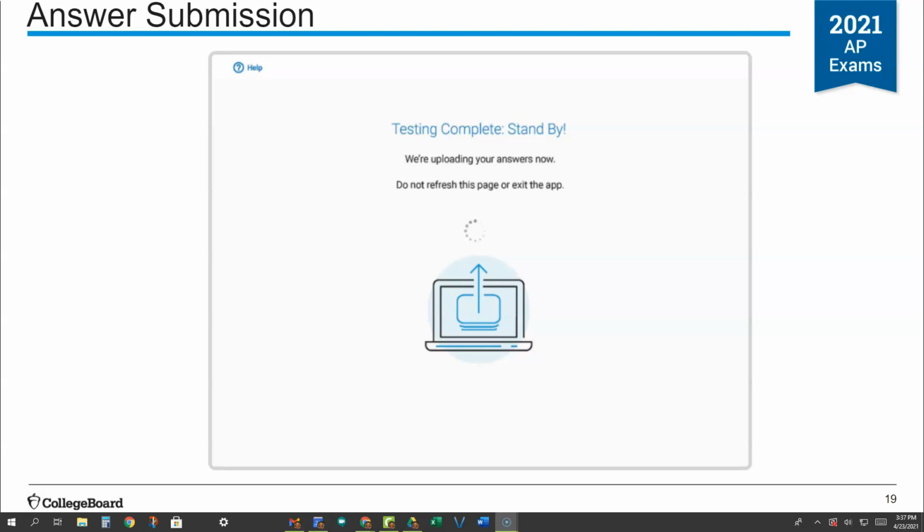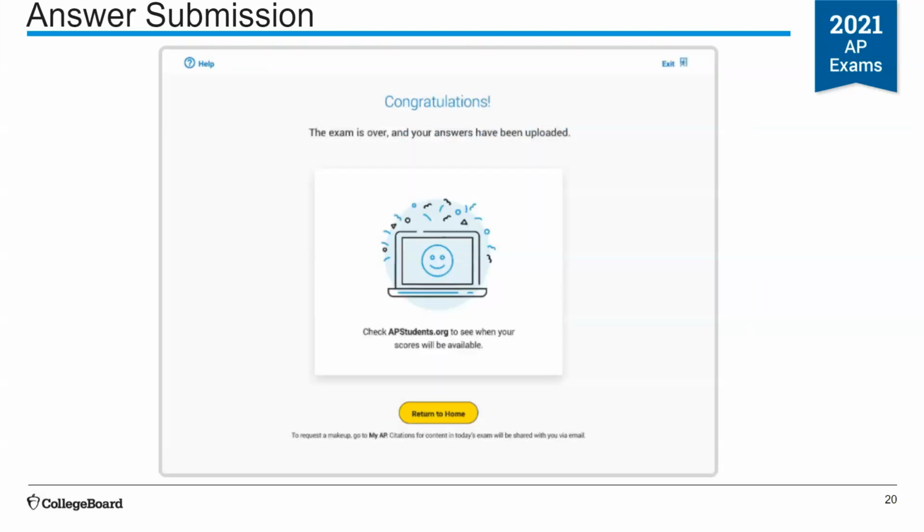When you're done with your exam, it will say, testing is complete, please stand by. We're loading your answers. Do not refresh the page or exit the app until you see the next screen. When you see this screen that says, congratulations, the exam is over and your answers have been uploaded, you can go ahead and close your Chromebook, log into your regular Chromebook as normal, and go about your day.